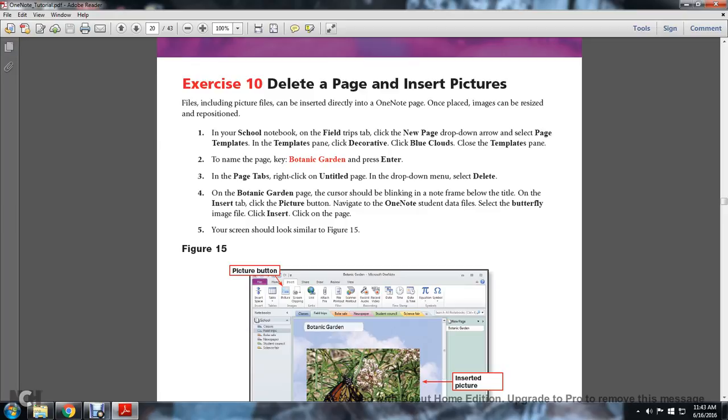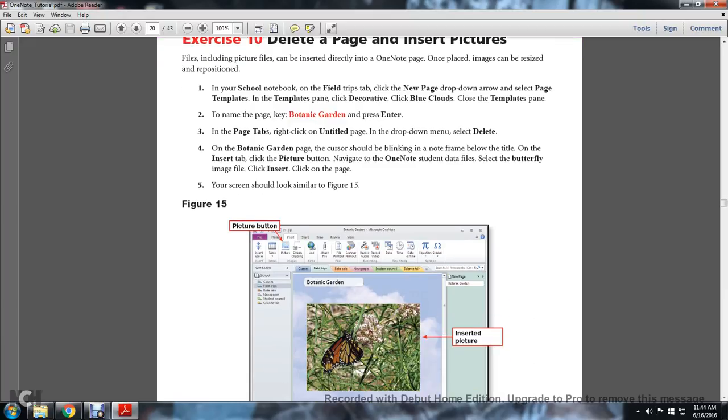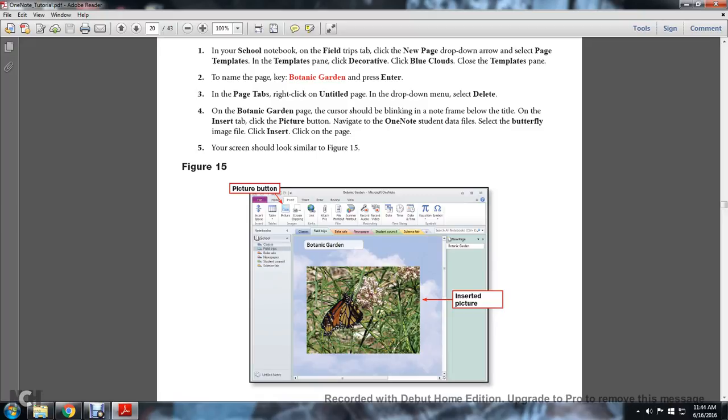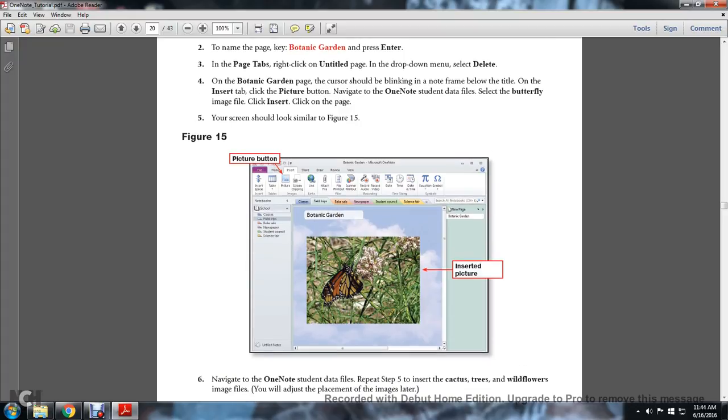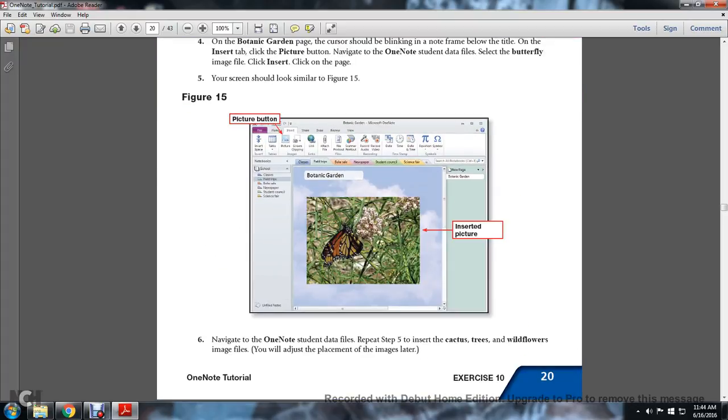On the Bionic Garden page, the cursor should be blinking in the note frame below the title. On the Insert tab, click the Picture button. Navigate to the OneNote student data file. Select the butterfly image and click Insert. Your screen should look similar to Figure 15. The Picture button on the Insert tab places the image on the new page template, Bionic Garden, with the inserted picture in the background.